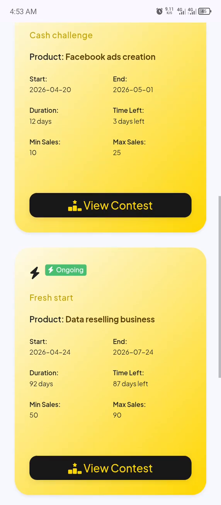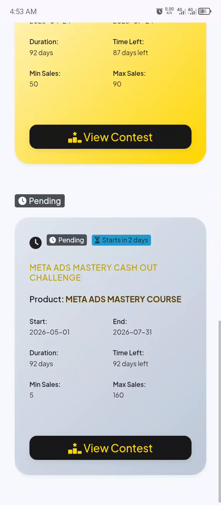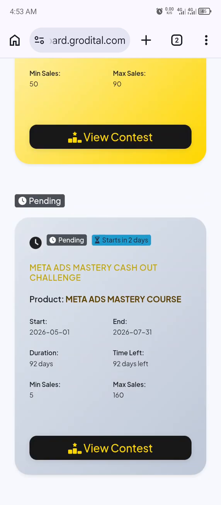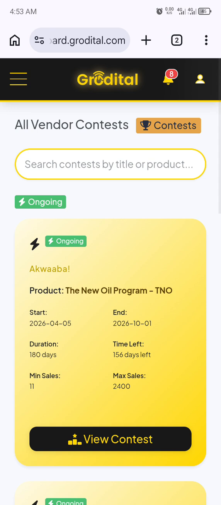Facebook ad creation, data series, selling, business, mental health, mystery cash outs. They're going to start a sales challenge, so you can participate. Apart from earning directly from the course, you are going to earn in this sales challenge after meeting a target. So this is a great opportunity for you to register on Grodital and get access to the new OYE program course, and also participate in the sales challenge and earn a lot of money.